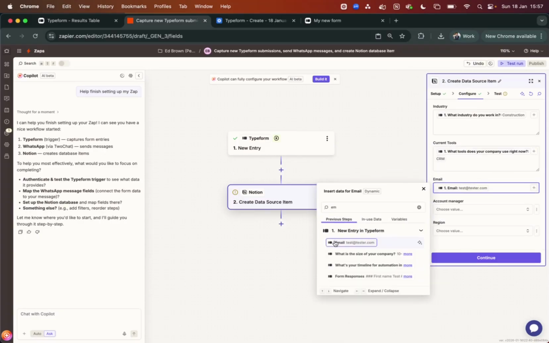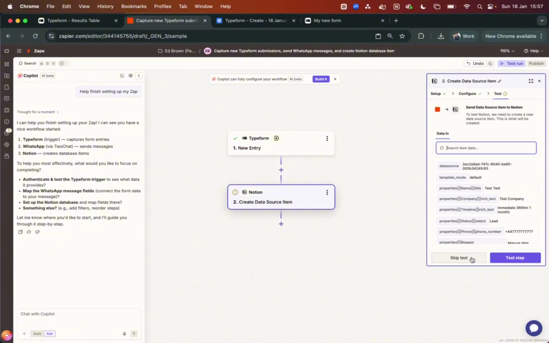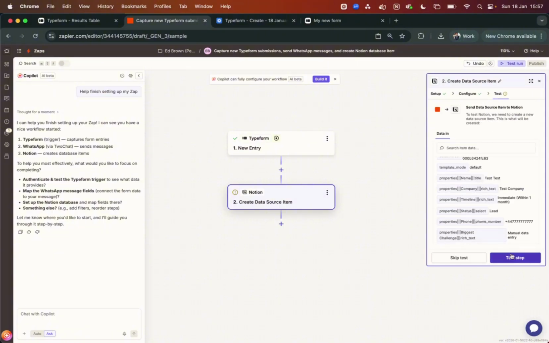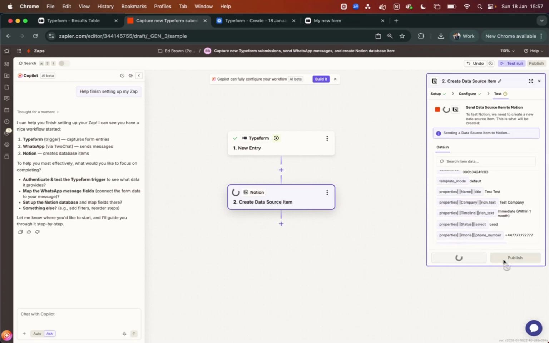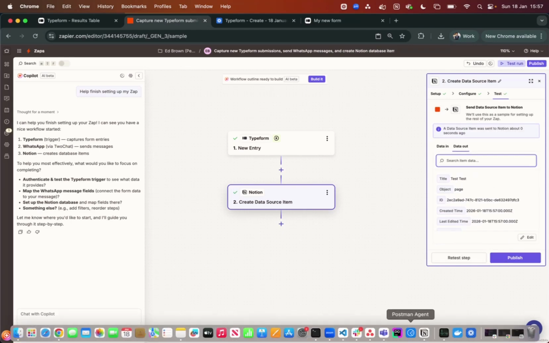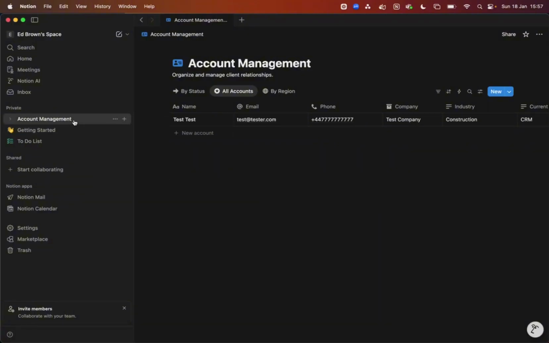So as you can see, I'm finishing off my data entry here for all of that. And then we're going to double check, and then we're going to test the step. Now, it's important to note that when you test something in Zapier, it does actually run. So just be careful if you're doing that with emails. And what we're going to do is double check, and there we go.